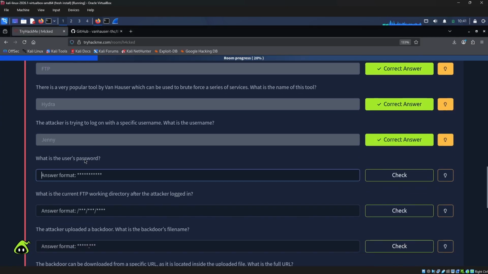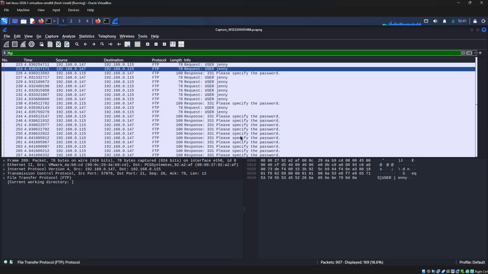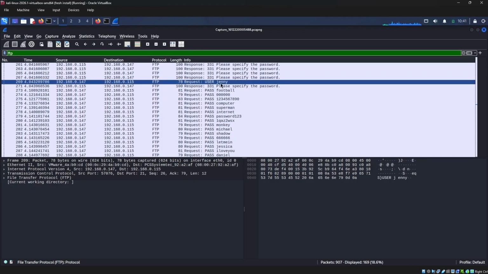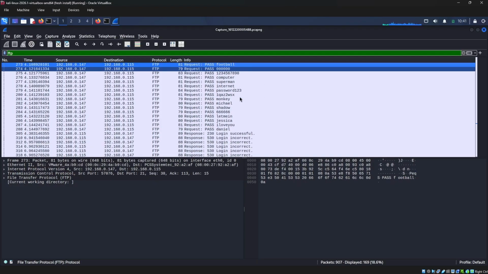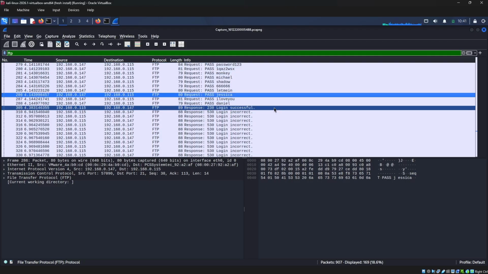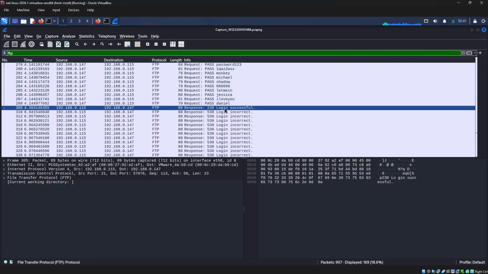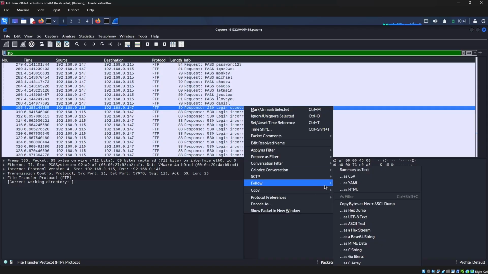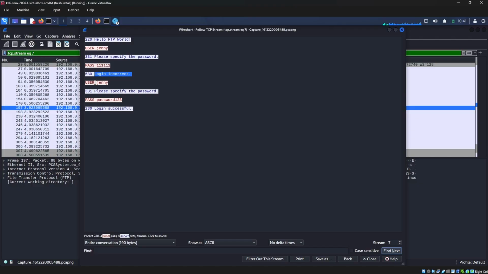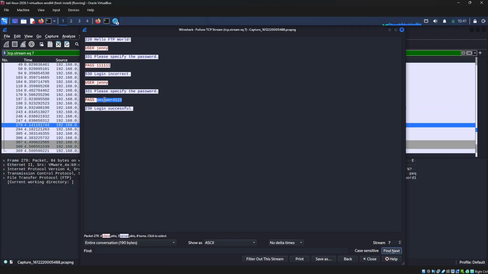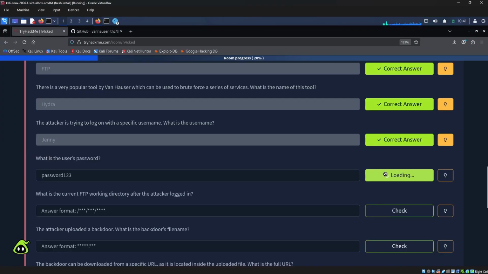What is the user's password? Let's analyze this to find it. The user Jenny is trying to access, but it asks to please specify the password. He's trying multiple passwords, and this is a brute force, I think. Anyway, we can see one of them has a successful login. By following this TCP stream, here is user Jenny, please specify the password. It's 1111 and it's login incorrect. User Jenny, please specify password, password123. In this case, the login was successful. So the user's password is password123.